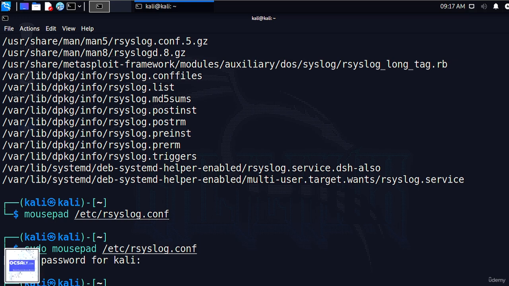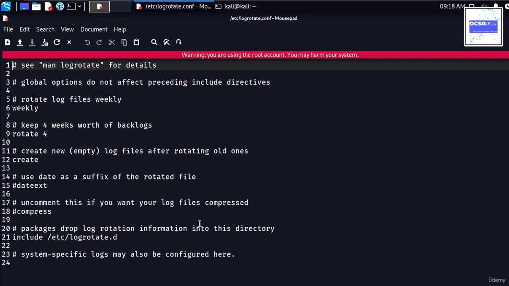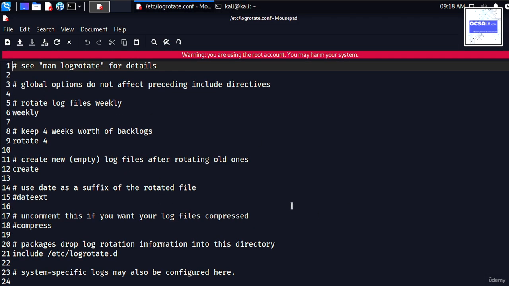That archived location will get cleaned up after a specified period of time. Your system is already rotating log files using a cron job, which employs the logrotate utility. You can configure the logrotate utility to choose the regularity of your log rotation with the etc logrotate command here. Let's open it with the text editor: sudo mousepad etc logrotate.conf. As you can see here, we can see our logrotate configuration file.